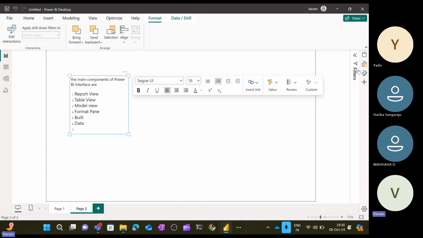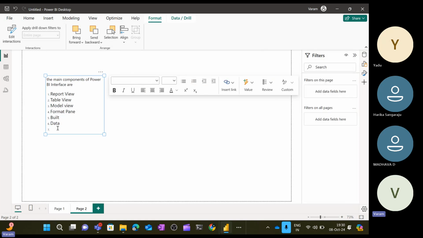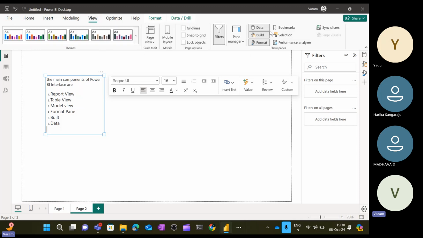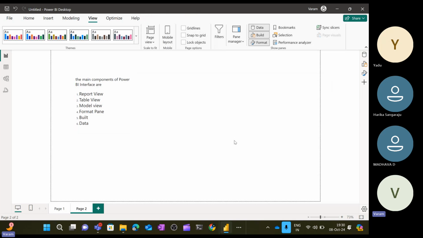The filter pane is not mandatory, which is why I'm not discussing it now. We can discuss it later. If I want to close it, I go to View and there is an option called filter pane, and I can remove it for now. Unless we complete the basics, we can come to that later. There are six components we are going to discuss today.